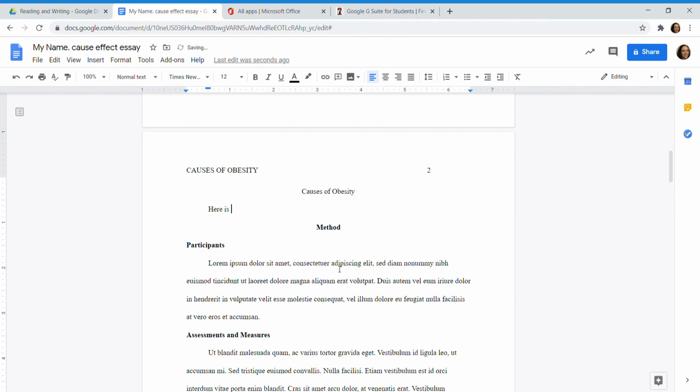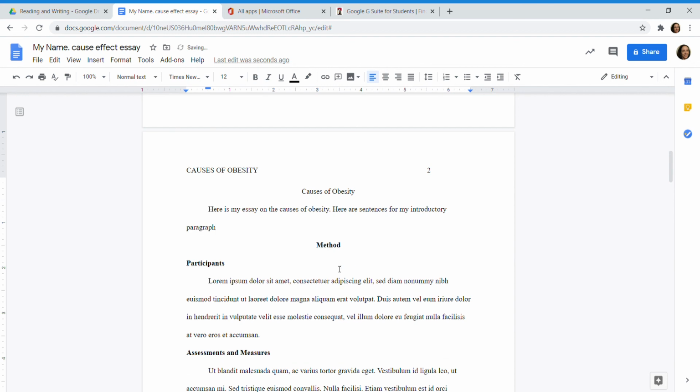Here is my essay on the... okay, that's not the sentence you're going to start your essay with, but you're going to be typing, here are sentences for my introductory paragraph. Okay, notice I was typing there. I did not hit any kind of button at the end of this line, but Google Docs automatically puts the word right there. All right.